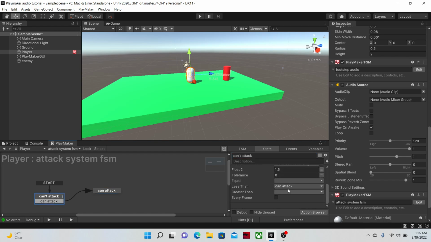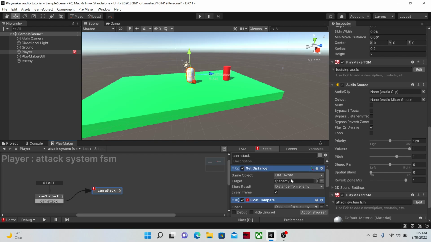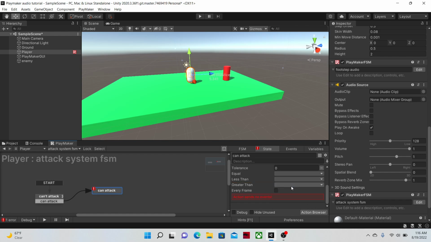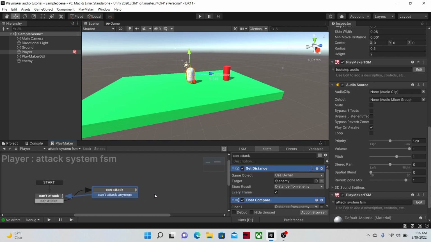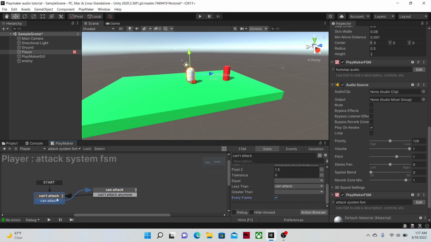And now that we have this set up, we're going to need to copy both of these real quick. Control C and Control V. And we're going to have to change this from less than to greater than. You have to be greater than, and then can't attack anymore. This is just so if you get to the attack state and you leave the range of how close you have to be to attack, it's just going to go back to here, so you can't attack anymore. Because if you didn't do this, it would be a problem where you can go close to them and then go all the way over here, and you're going to be able to attack now.